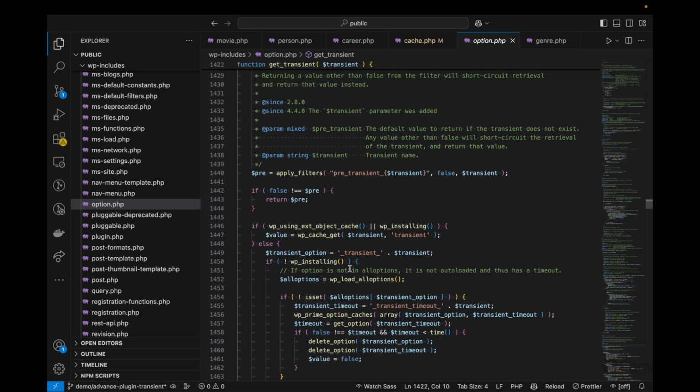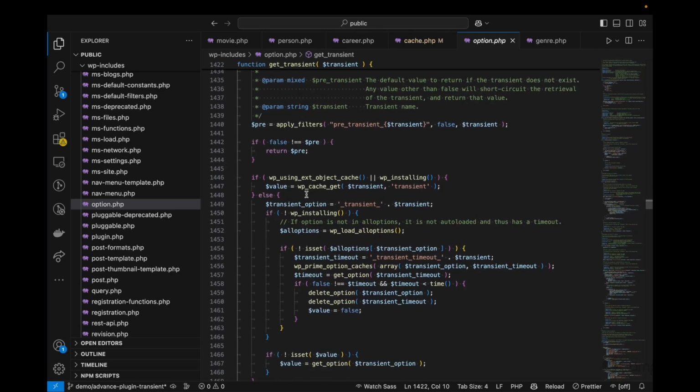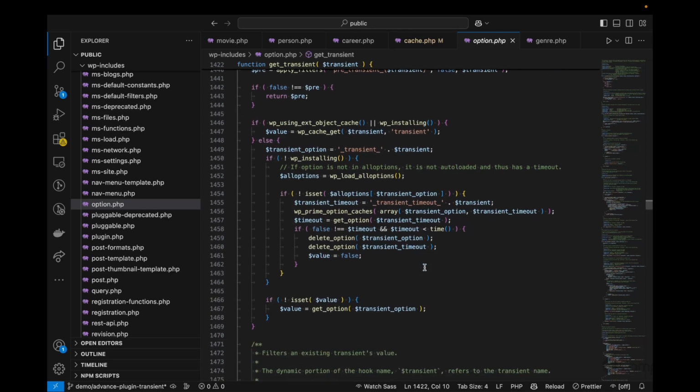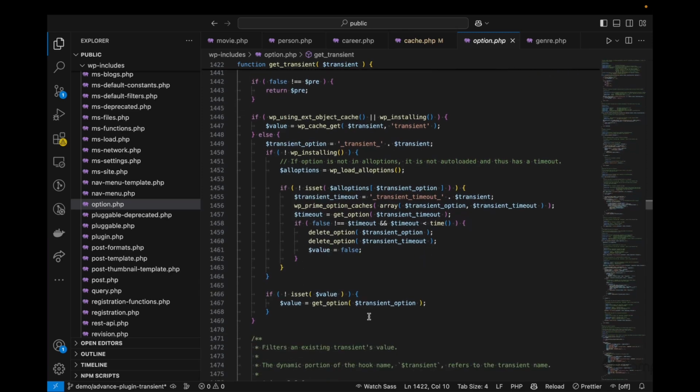If the filter isn't used, it will check whether the object cache is installed and if WordPress is using it. If so, it will retrieve the transient data from the object cache instead of the database. If not, it will fetch it from the database using get option with the value passed as transient name.